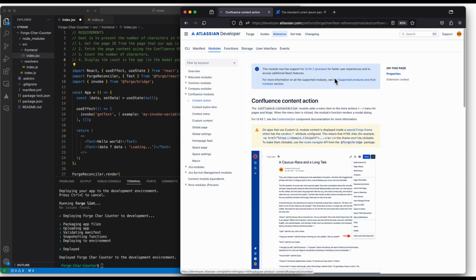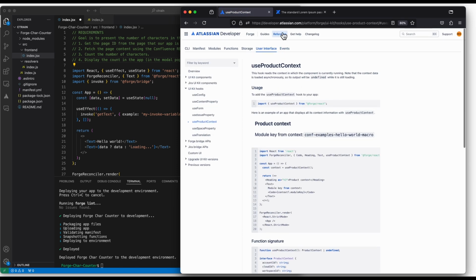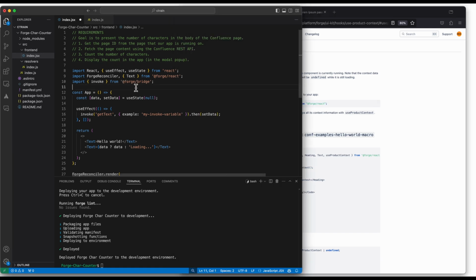I just searched for product context. You can also get to it by going to reference, user interface, UI Kit hooks, product context. So this is what we call a UI Kit hook. And this hook reads the context in which the component is currently running. And note that context data is loaded asynchronously, so its output will be undefined while it's still loading. So the first step is to import this. Let's put that right after text.